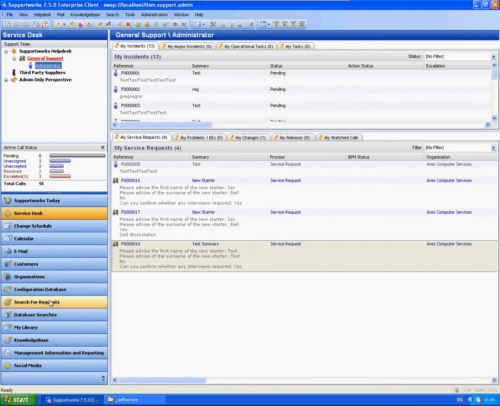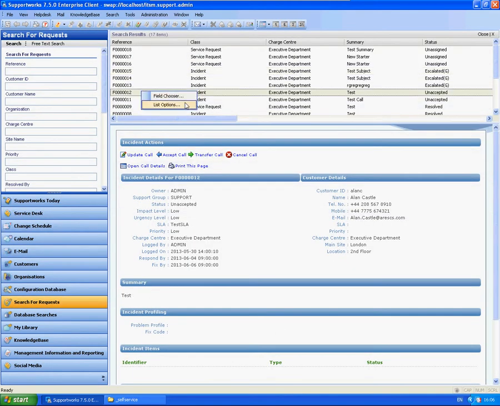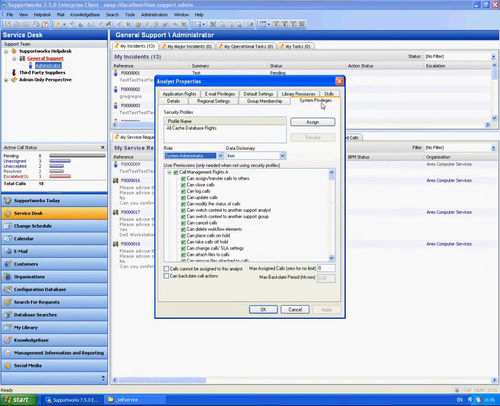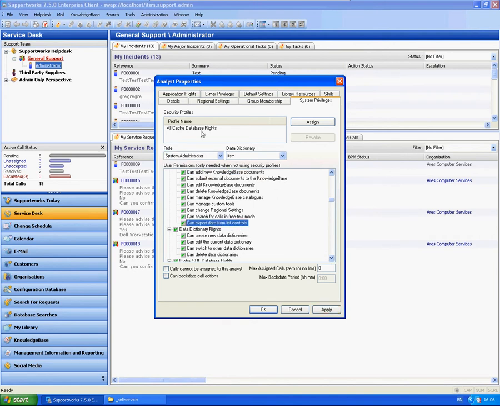So the reason for that is the same as with search. There's no option here. Nothing coming up. If that happens, check your rights, because in the System Privileges tab of your analyst, if you go down to the desktop workspace rights and scroll all the way down to the bottom of it, you'll have an option there to can export data from list controls. So if you've configured security profiles, obviously make sure that's updated as well.